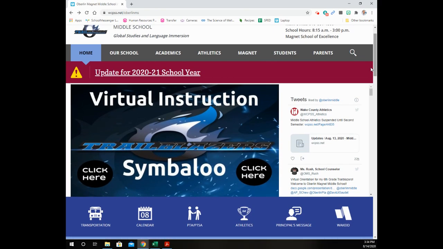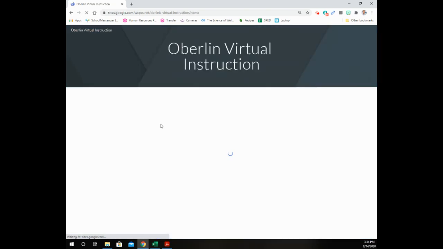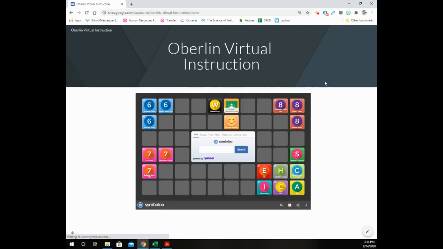we've created what's called a Symbaloo, and it's right here, front and center on the page. If you select that, it'll take you to our Symbaloo page, which organizes all of the teacher websites onto one user-friendly screen. You will see that it is separated by 6th grade, 7th grade, 8th grade, elective classes, and then some additional resources here in the center.